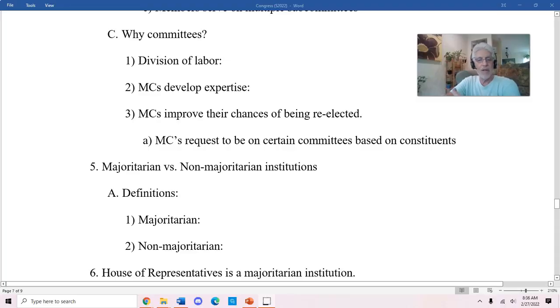Now you might be asking yourself, why is Congress structured this way? Why committees? Well, think about it. Imagine there are 435 members of the House of Representatives. They're dealing with a bunch of different bills, right? Some having to do with agriculture, education, the armed services, veterans benefits, technology, communications, banking, all kinds of things.